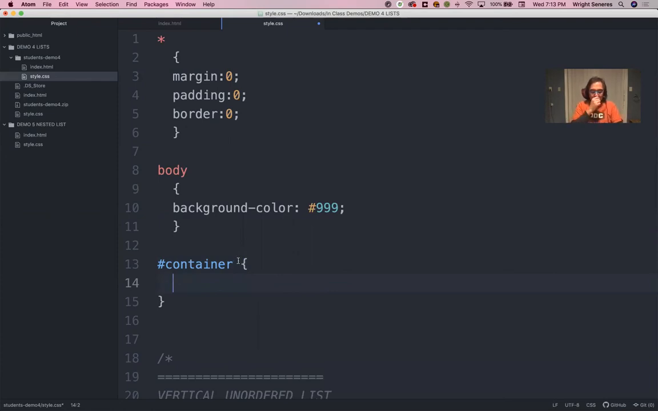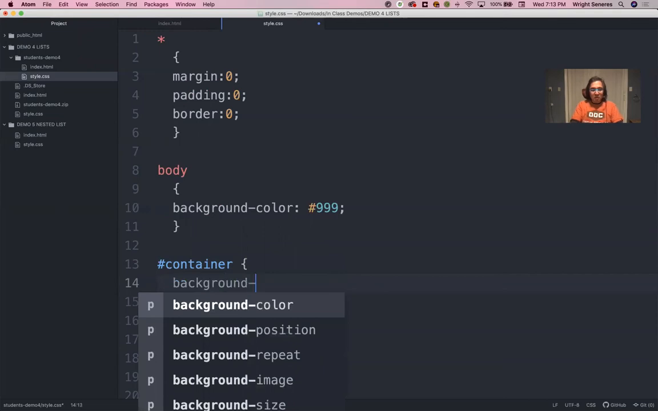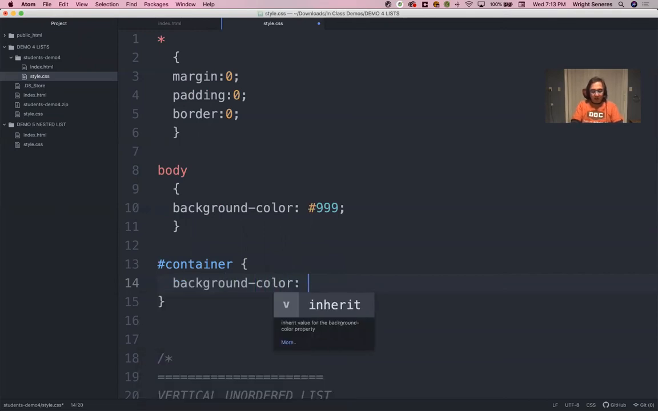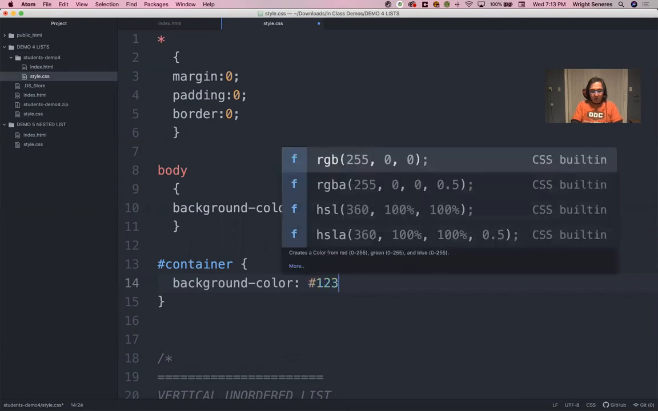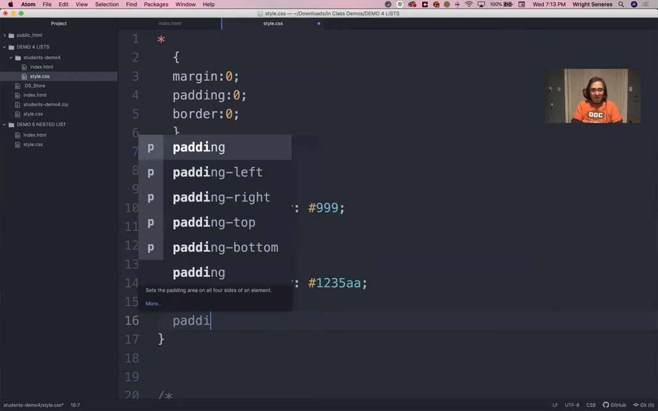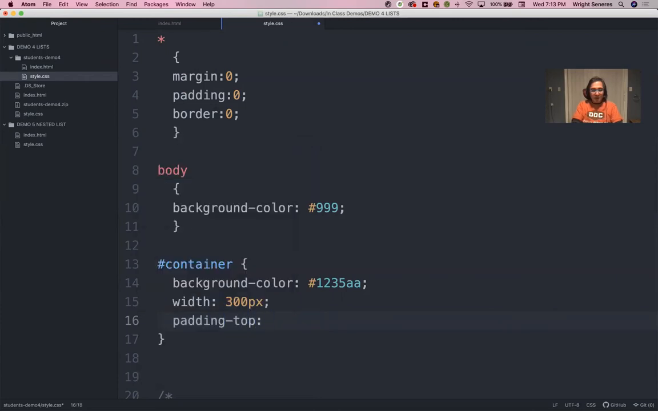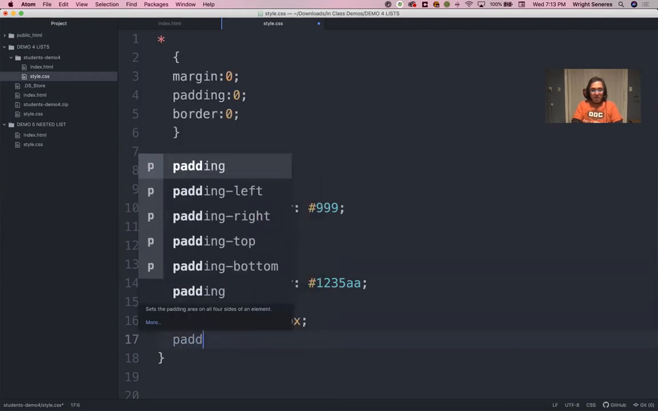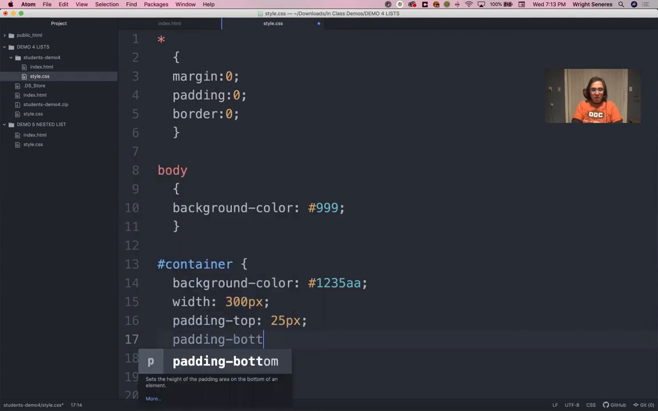And so one thing we can do is add a background color to it. And that background color, I'll tell you right now, is 1235AA. We should set a width for our container as well. The width is here 300 pixels, and I'll add some padding just to space it out a little bit. We'll talk about padding next week in depth, but for now you can just follow along. Give yourself padding top of 25 pixels and padding bottom 25 pixels.